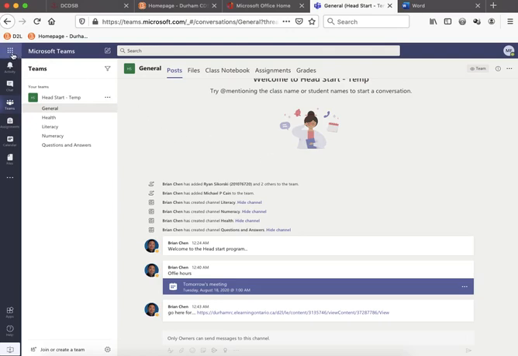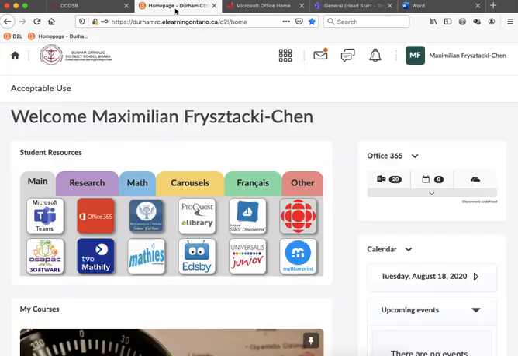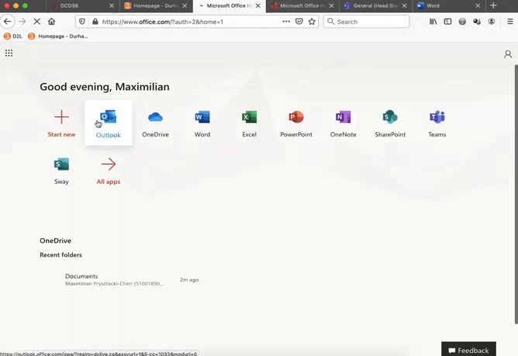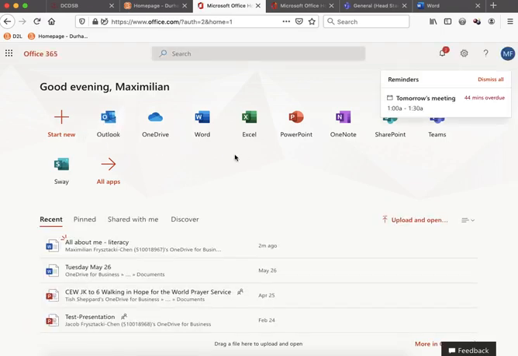Again, I can come up here to get my email. I click on the 9-square waffle, and I choose Outlook, and that gets me to my school board email. Alternatively, once I log into this page here, I also have Office 365 that I can click on, log in, and my email is right here at the top. Okay? Your teacher's email address is usually their first name dot their last name at dcdsb.ca.